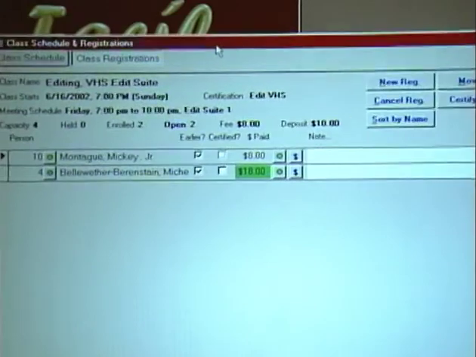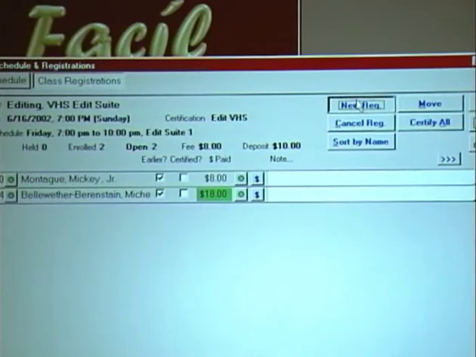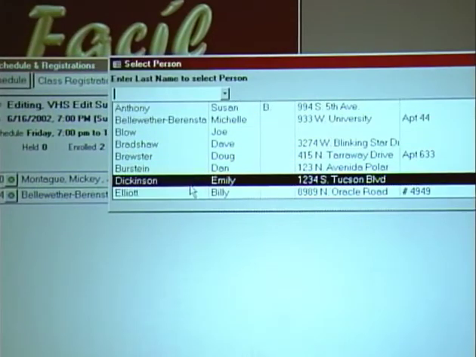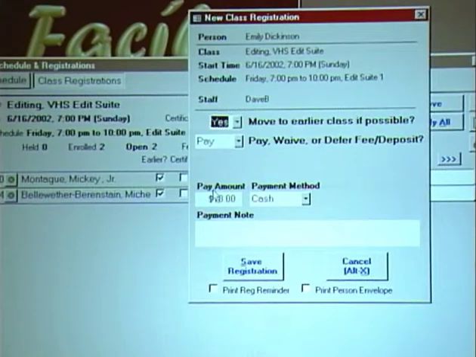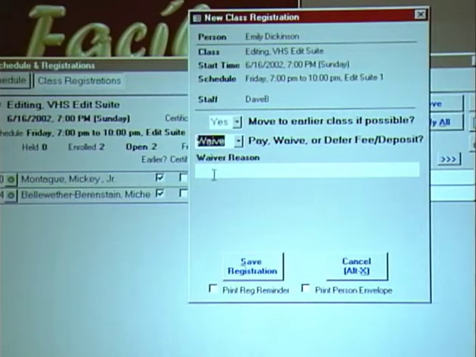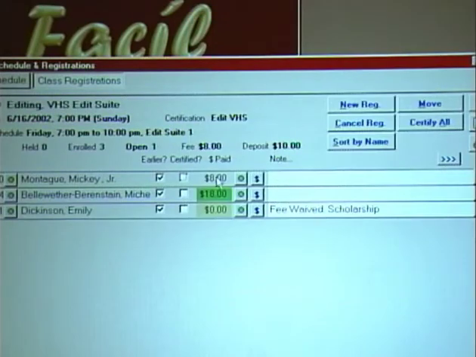Okay, I'm going to make another registration just real quickly here. I'll just pick anybody. And I'm not going to collect the money now. I'm going to waive their payment. When I say waive, I get a new dialogue. Instead of how much money am I collecting and is it cash and so on, since I'm not collecting money, we say, why are you not collecting money? Okay, this is a scholarship. That's my reason for waiving it. I save it. Here's our new person.